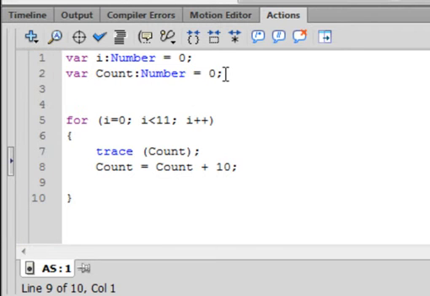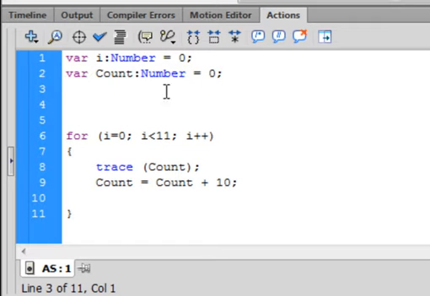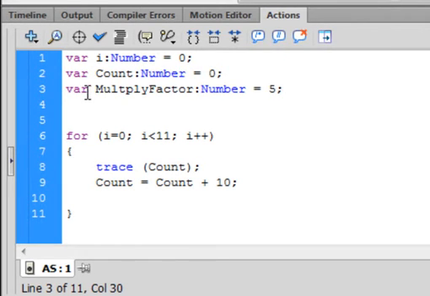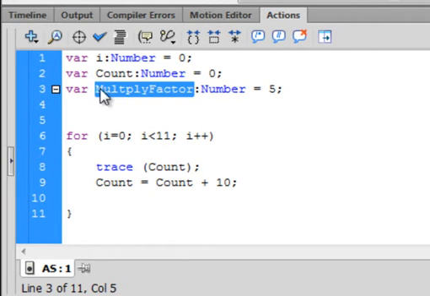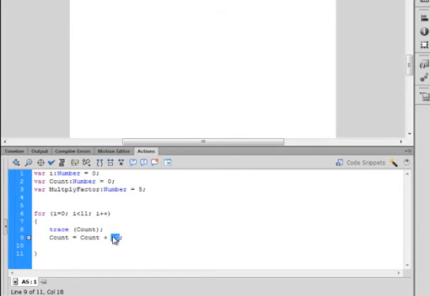So now let's add something else to it. Up here where the variables are, let's declare another variable. Type var, that declares a variable. I'm calling it multiplyFactor, capital M, capital F. Colon, Number, capital N, equals 5, semicolon. And copy this here, right click, copy this, and paste it in here.